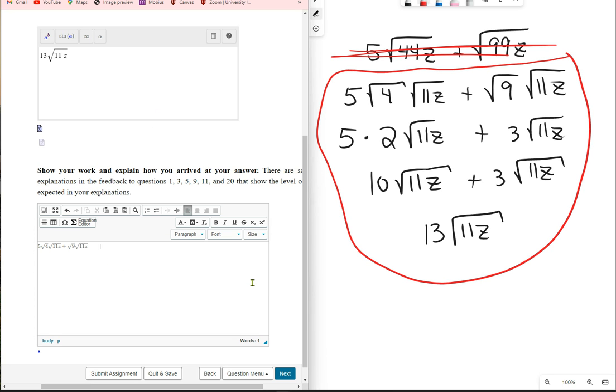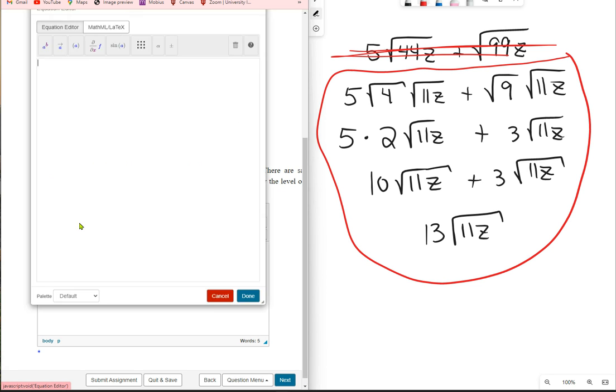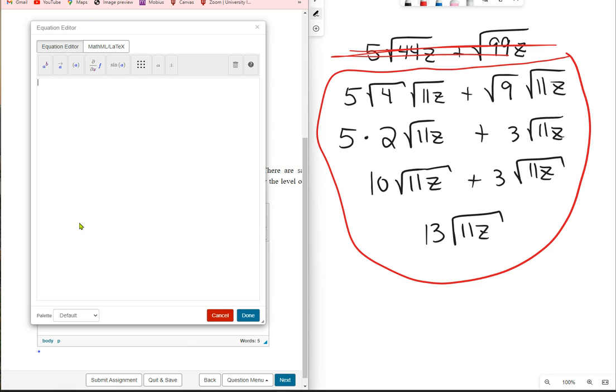And here is where I would add my verbal part in this part. I'd say, let's see, broke down the radicals. All right. Then you hit return, and that will return it. But then hit the equation editor again. And if you want to give an extra space, you can too. And then I'd type in the next line, which is the 5 times 2 square roots of 11z plus blah, blah, blah, blah, and go from there.